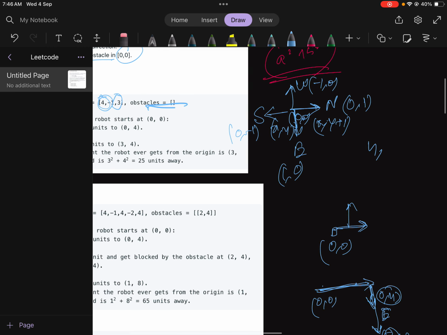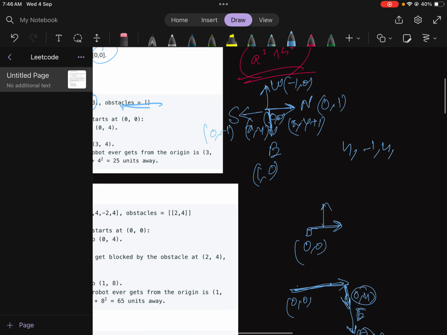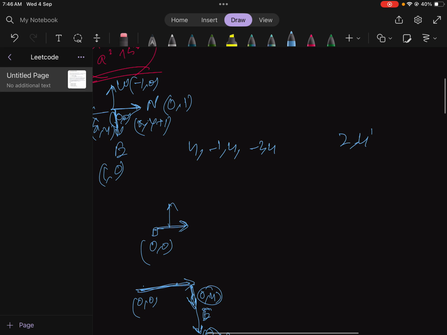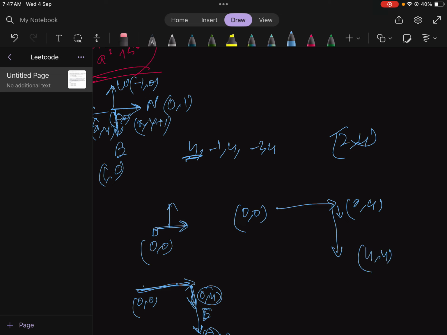4, minus 1, 4, minus 2, 4, and the obstacle is at position 2 comma 4. Okay, so starting from 0 comma 0, what is the value? 4. So I have to go north 4 units, so I will reach 0 comma 4, right? Then it is minus 1. Minus 1 means take a right, so the direction will change to this. What is the unit I will go? I will go to 4 comma 4, right?